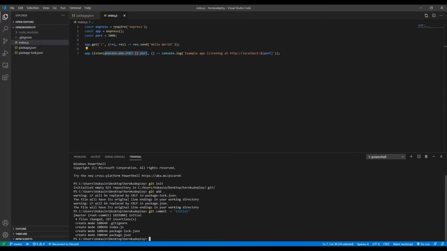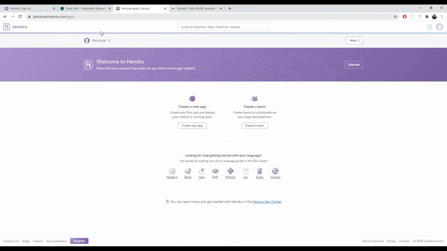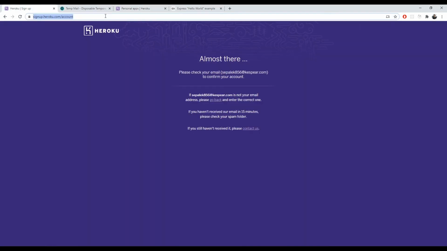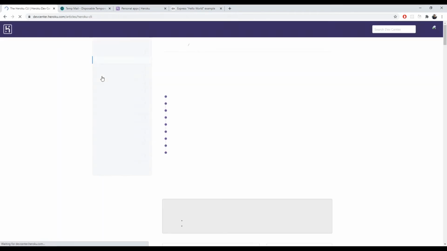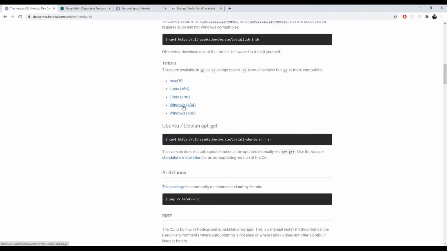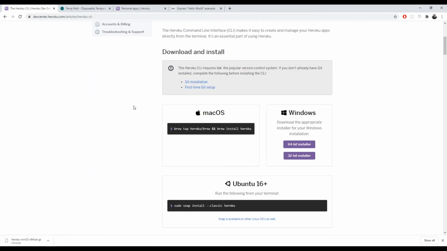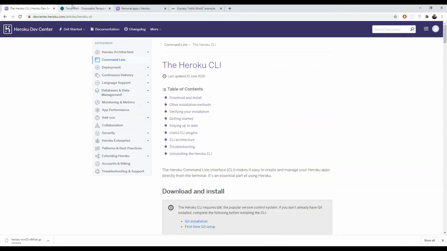The next thing we need to do is log in to Heroku. So we can do heroku login. Also, to actually log in, you will need to install the Heroku CLI. You can look more into that. If you just Google Heroku CLI, you can do sudo npm install heroku, or on Windows you can just click one of these two and install it. You have examples and instructions on how to install it on every other system.